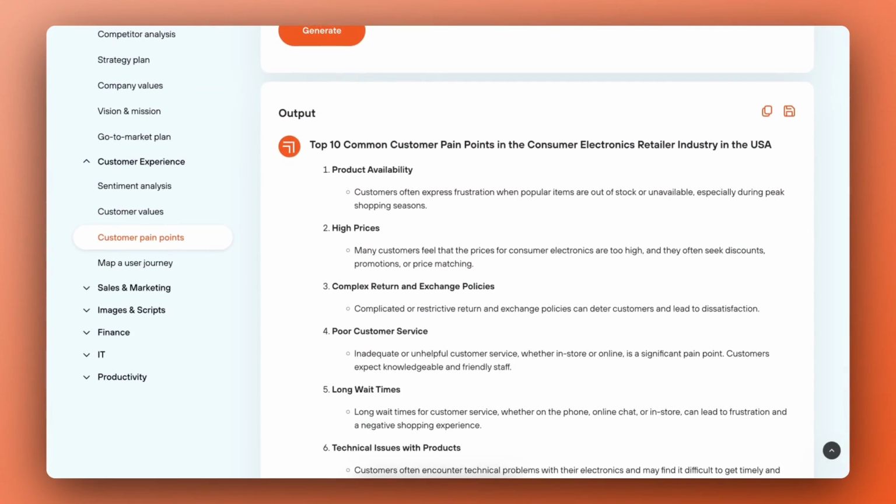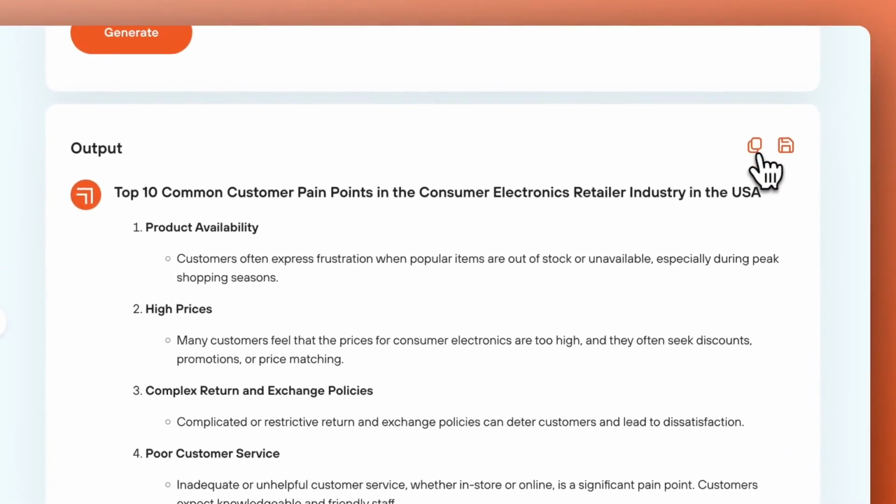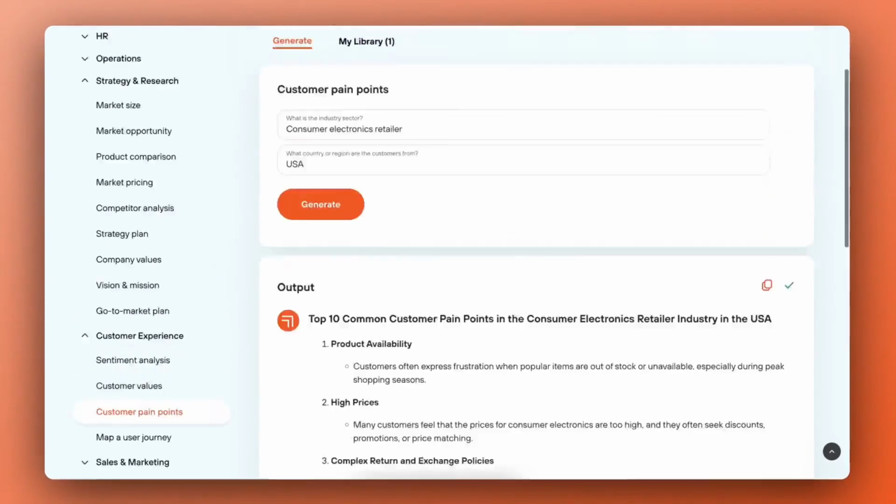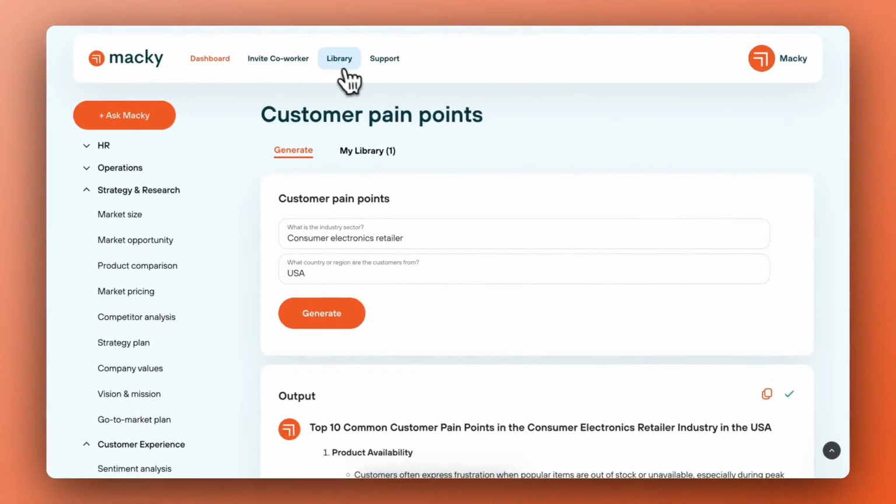So we can take this output and the competitor analysis and the template to give us some great insights that we can use for all of our business planning in this respect. So we can save it to our library, or we can copy it and paste it into whatever document you want to use. If you save it, it goes into our Macky library and you can use it there whenever you want, or delete it or add to it, completely up to you.